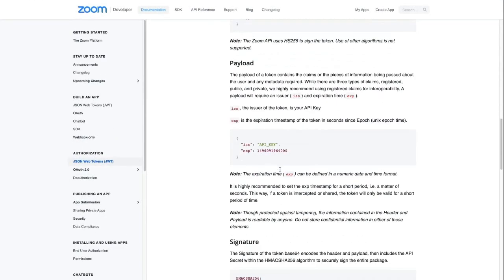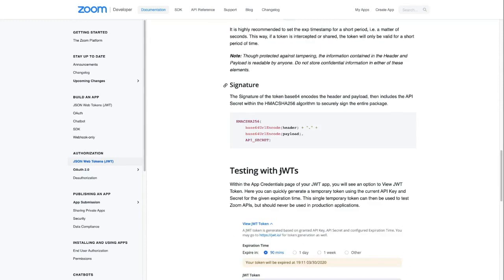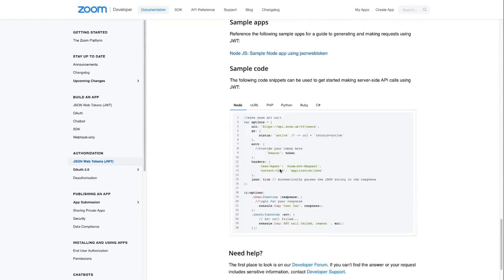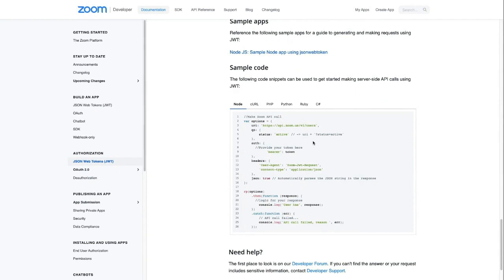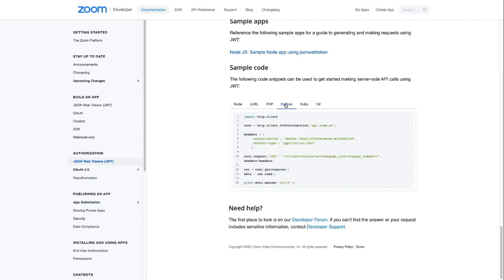So we'll go back to the JWT documentation here, and we can see that we have a payload format that we need to have to create our JSON Web Token, and then we have the example in Node and curl and PHP and Python for how to then authenticate to the API using the JSON Web Token.